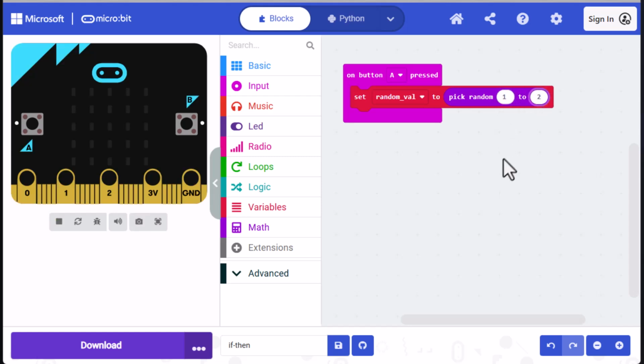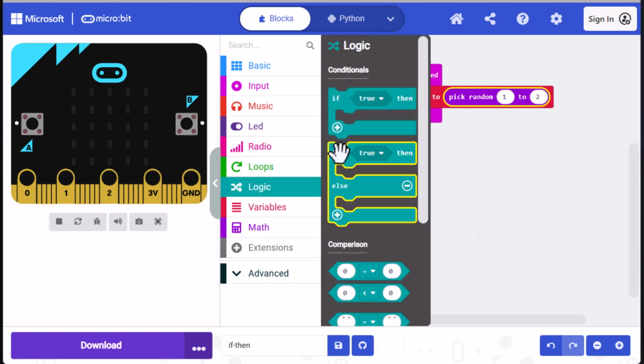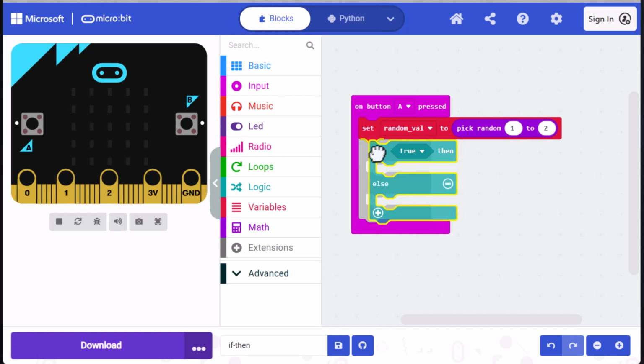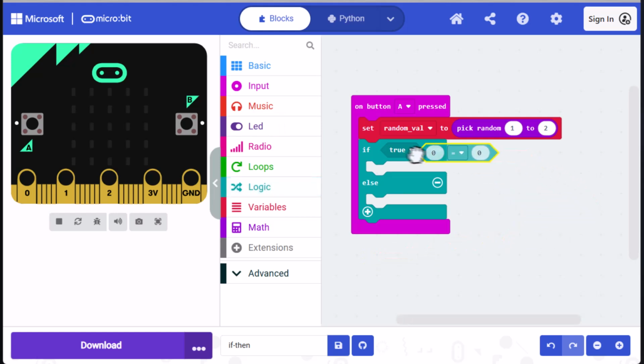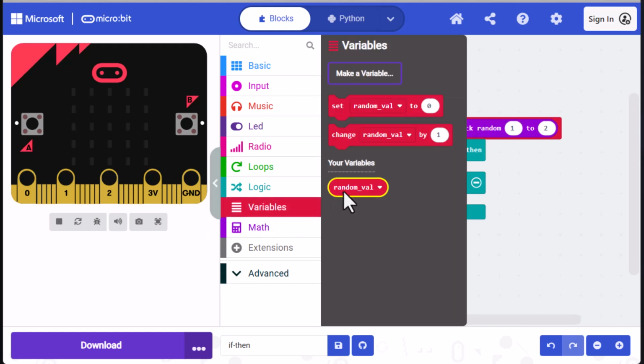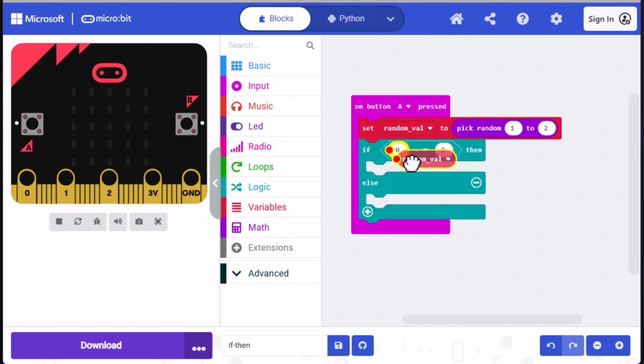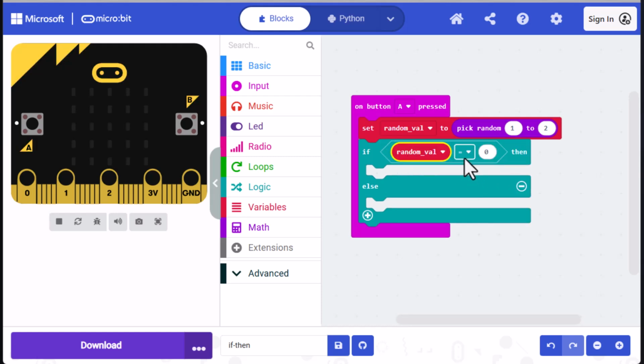The next thing we need to do is to drag out an if-then-else block. So I'll go into logic and click on the if-then-else block and drag that under the set random_val. And then I'll drag a comparison out of logic and place that over the true in the if statement. For the if statement, I want to check to see if random_val is set to 1. So I'm going to go into variables and drag out a random_val block and drag that over the left 0. We need the comparison to be equals, and this is already set to equal, so we'll just leave that. And then we want to set this 0 to 1.